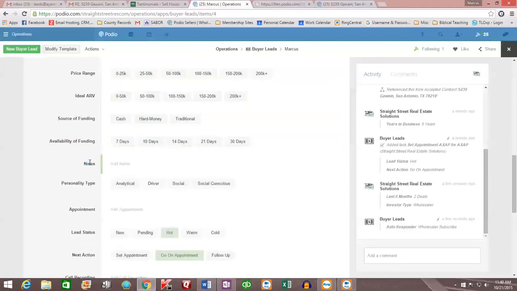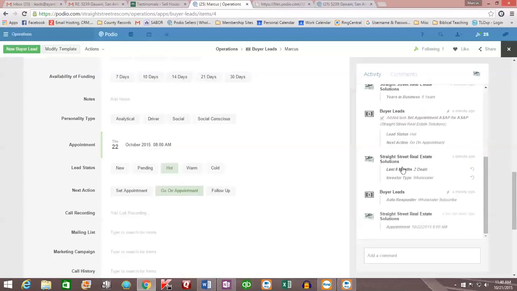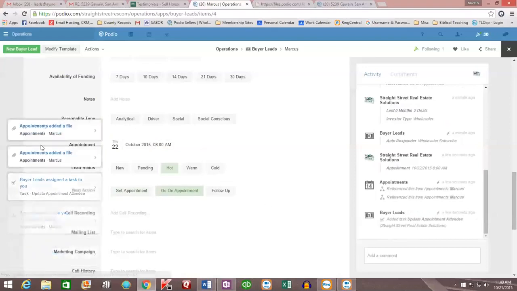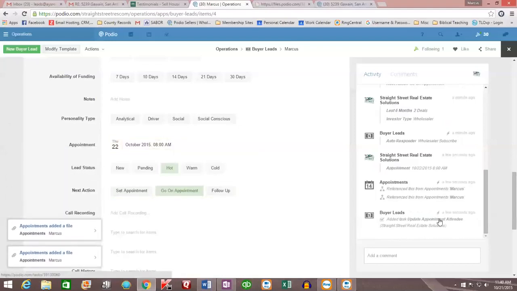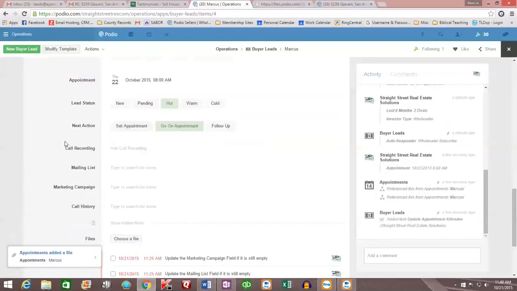We have the notes about the call, personality type, and then we have the appointment again. Let's just schedule an appointment for 8 a.m. on October 22nd. We'll see what happens. You can see here an appointment was scheduled and a file was created in the appointments app, and we'll go back over to the appointments app so we can take a look at that file here in a second.